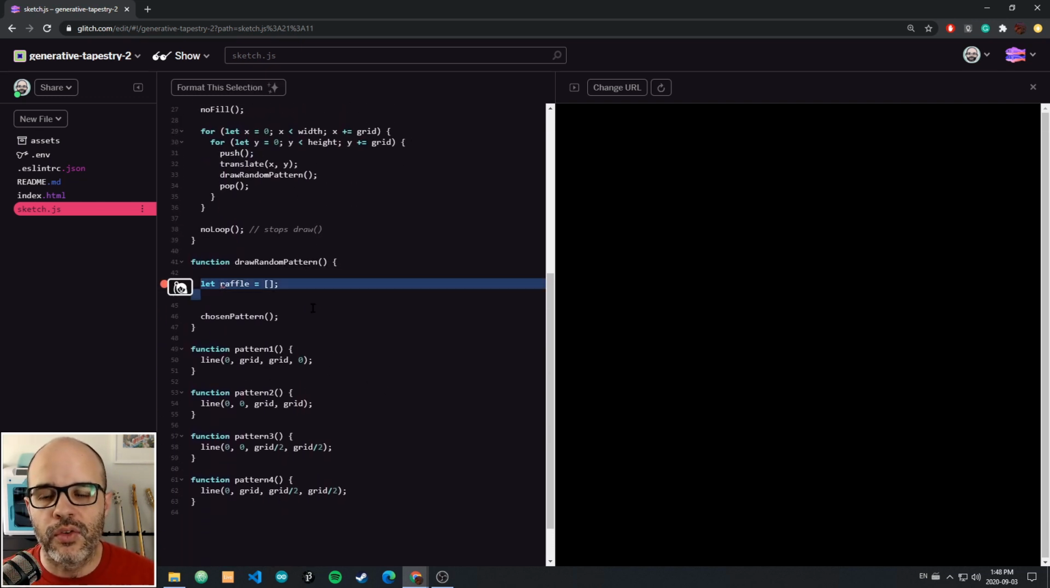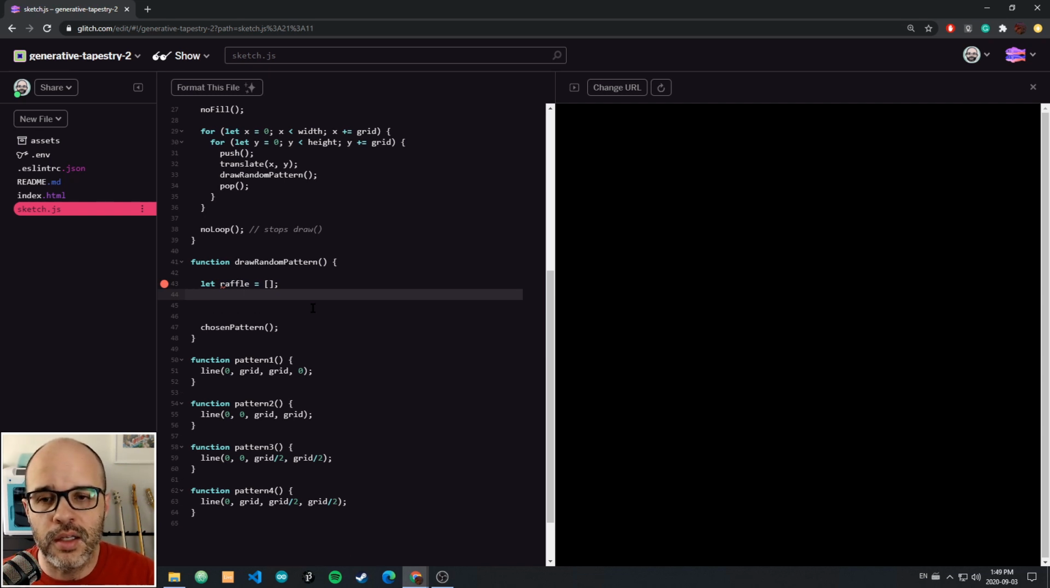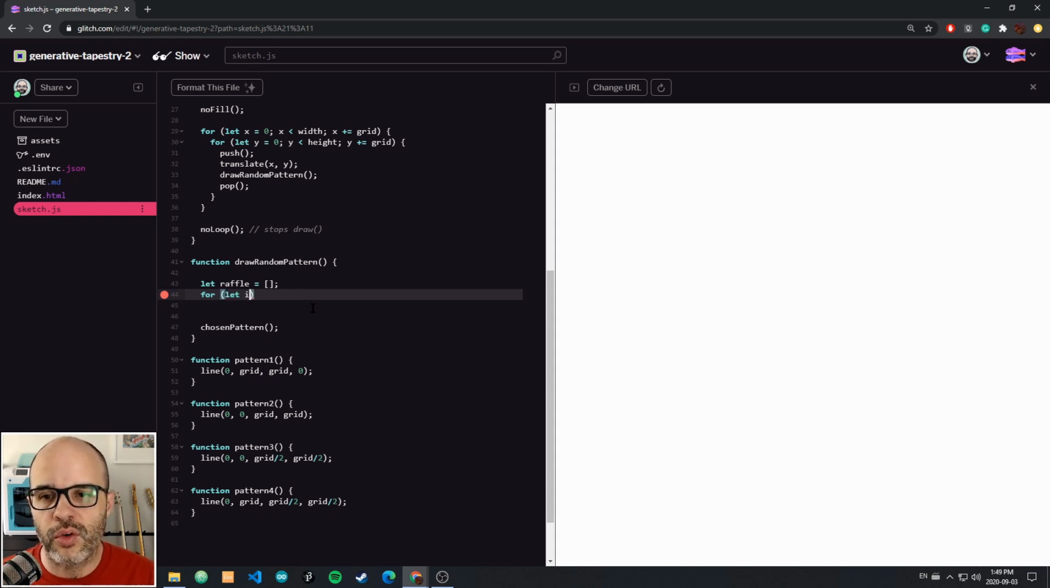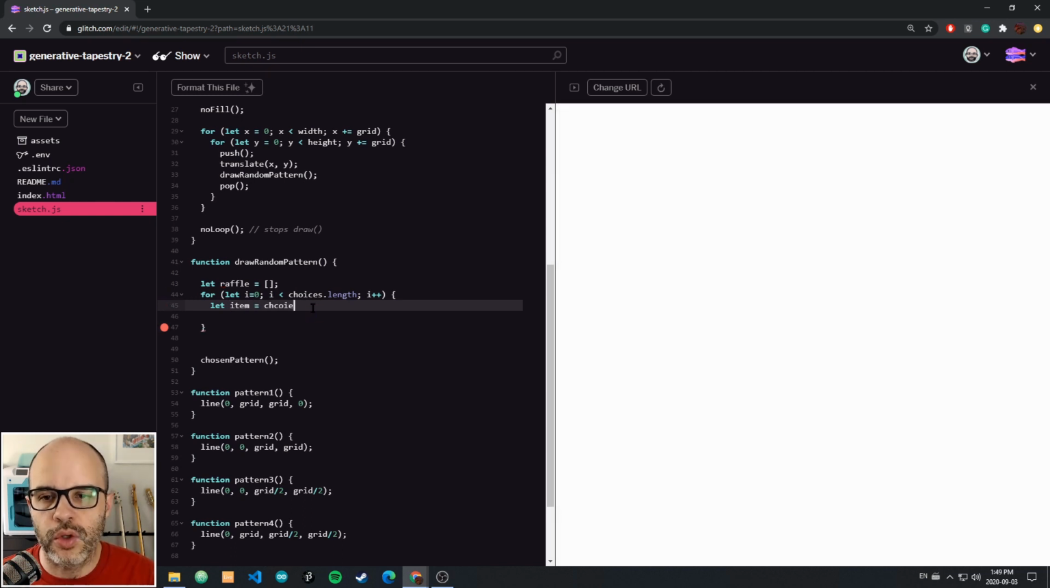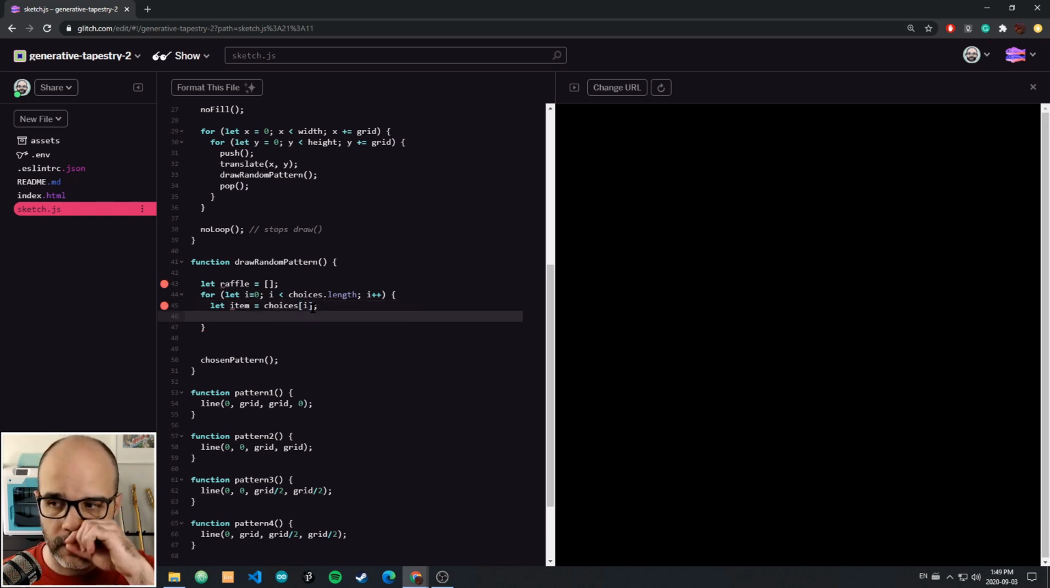All right. So raffle is going to be just an empty array. And then we're going to go through all 4 of our little tiny 2-element arrays here. There's a few ways we could do this. One is we could create a typical counter like we would do normally in Processing. So I'm going to define a variable called i, and say as long as i is smaller than the number of choices, the number of elements inside the choices array, let item be choices[i]. I could do it like this.